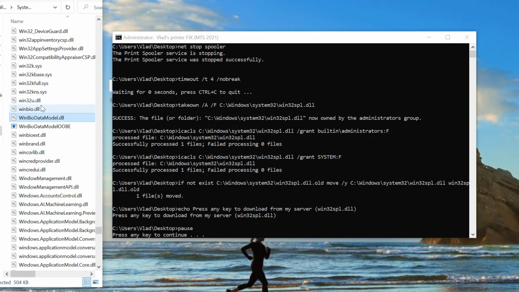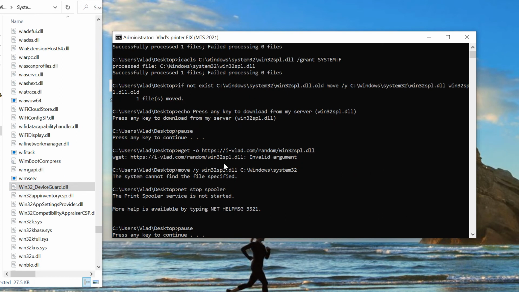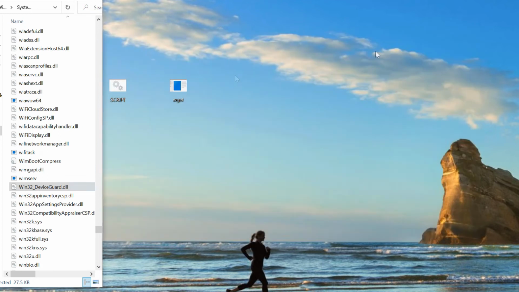Just a second. Win32 SPL. Where is it? Well, it's gone. I'm not quite sure where it is, but I did rename it. Okay. Anyway, let's press any key and let's see whether this will download it or not. Invalid argument wget. What did I write wrong? Something I have messed up.